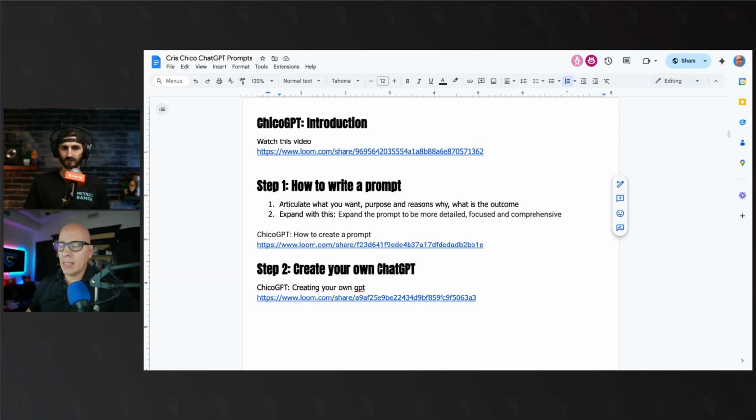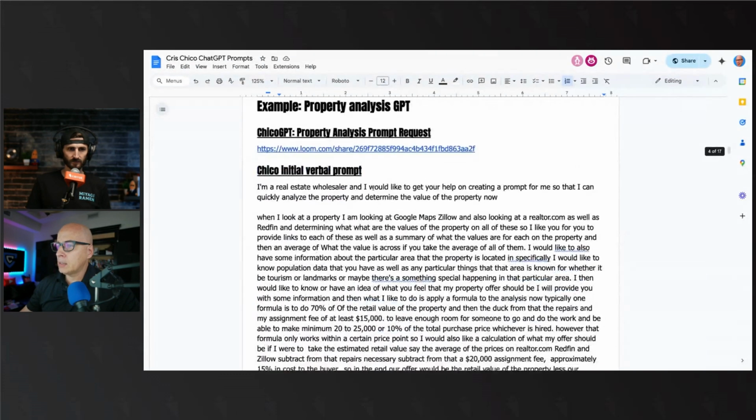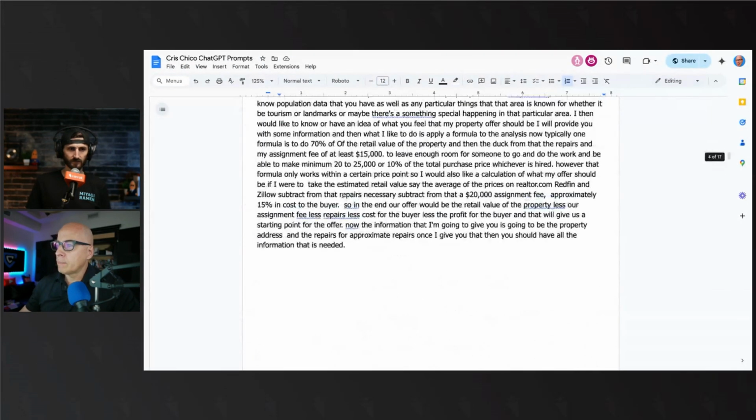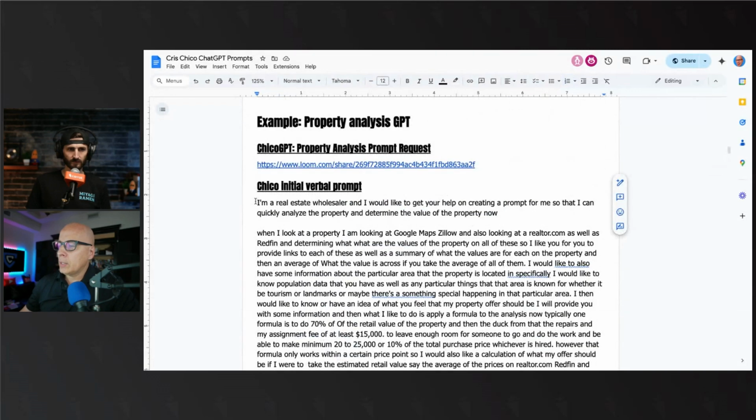And then subsequently, step number 2, and I have this here in the doc, you ask it to expand the prompt to be more detailed and comprehensive. So you articulate the prompt that you want. Once it gives you that prompt, then you expand it. I'll give you an example of how this works. Initially, I typed this up for ChatGPT, and I explained who I was. I'm a real estate wholesaler, and I would like your help creating a prompt so I can quickly analyze a property and determine the value of the property.